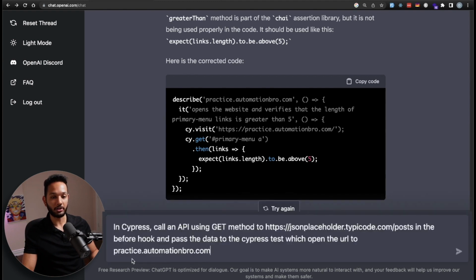So I'm going to paste my command here. I'm saying in Cypress, call an API using the GET method to JSON placeholder /posts in the before hook. So I'm saying, make sure you do that in the before hook, and then take that data and pass that to my Cypress test, which will then open the URL practice.automationbro.com. So really simple. I'm saying, hey, make a GET call to this particular API.